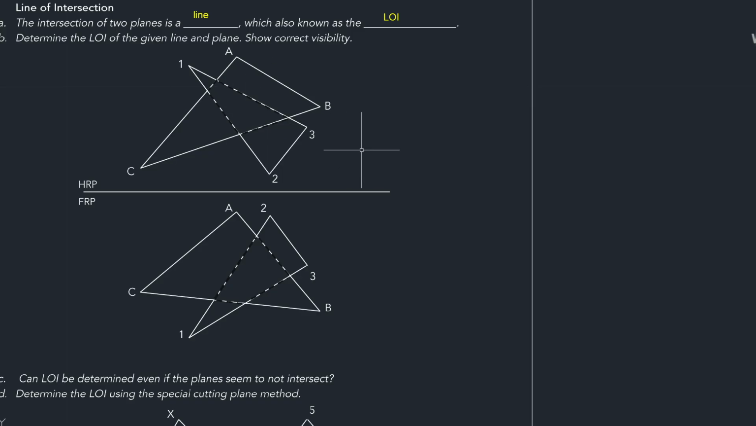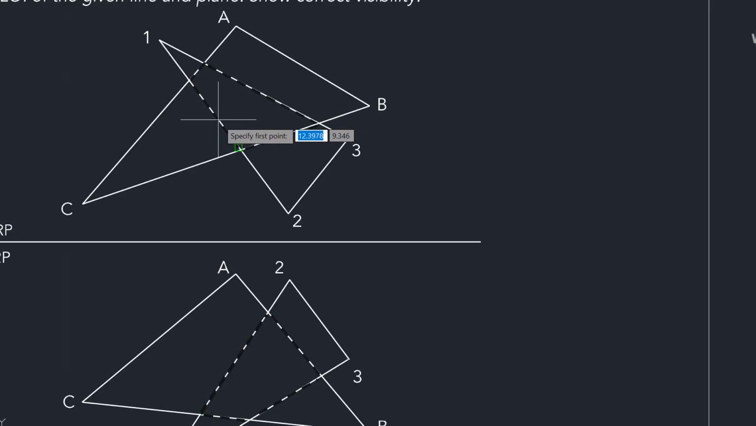Tapos we can also imagine na kunwari si 1, 3 is piercing the plane ABC. Tapos this is just rough estimate lang. Kunwari lang nandito yung piercing point nila. Tapos nandito yung piercing point ni 1, 3 with AB. And now, if you connect the two piercing points, you should be able to find the line of intersection. So the line of intersection is just the connection between two piercing points.